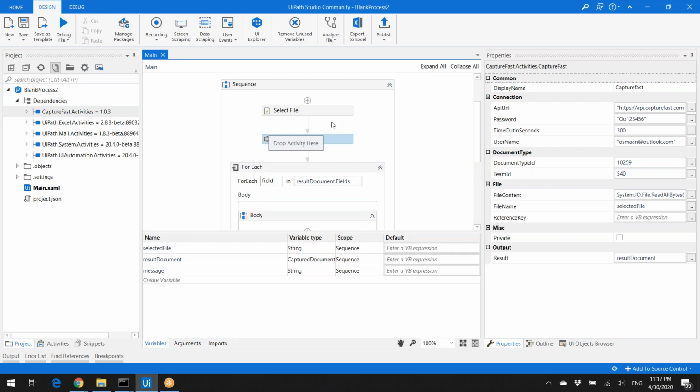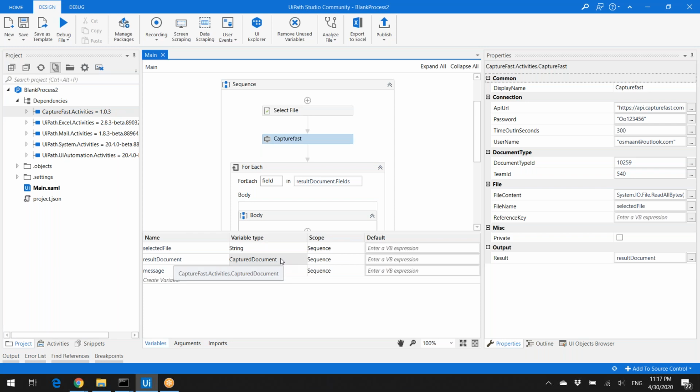It only accepts the file name as the input, and it provides the captured data as the output. I will explain the captured data variable in detail because this is a class. It's not a string or a simple type. It's a class type, so I will explain it in detail here.